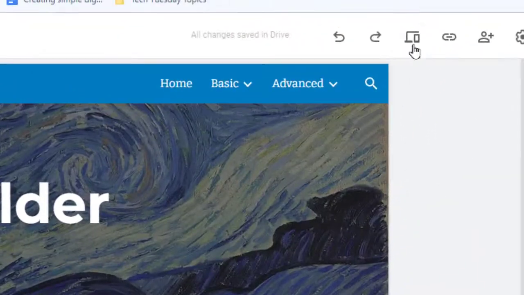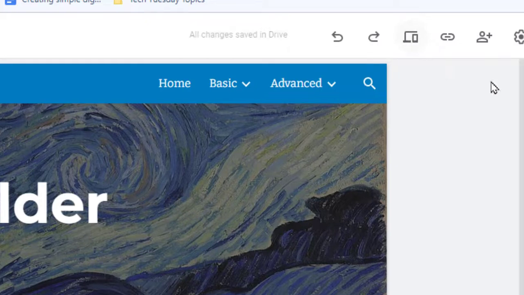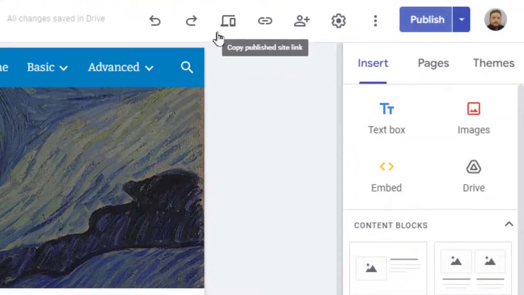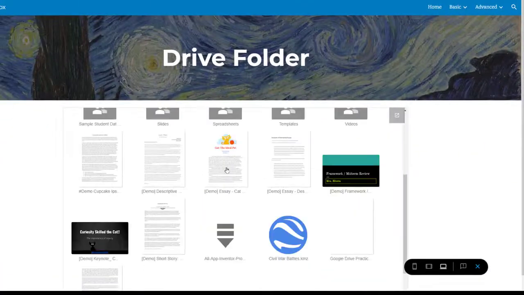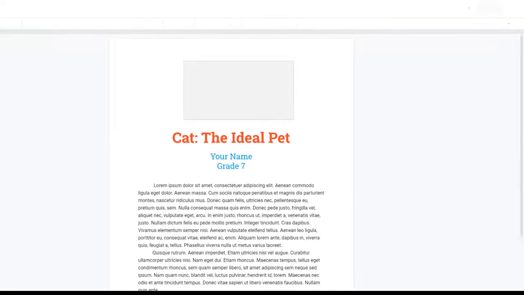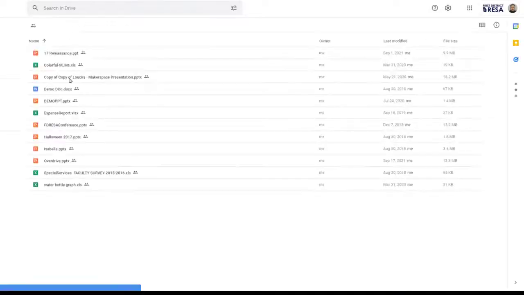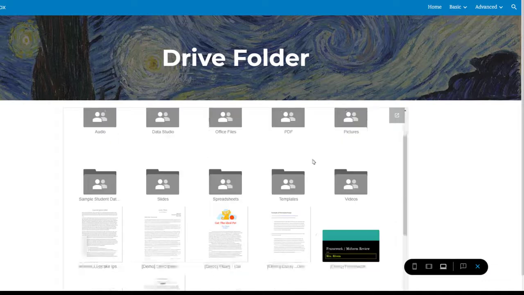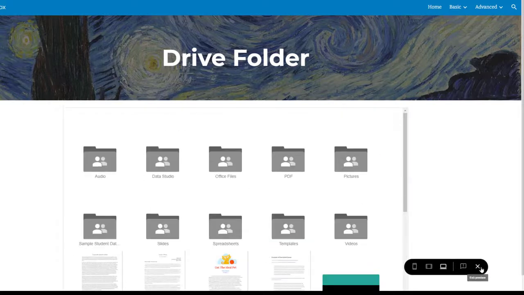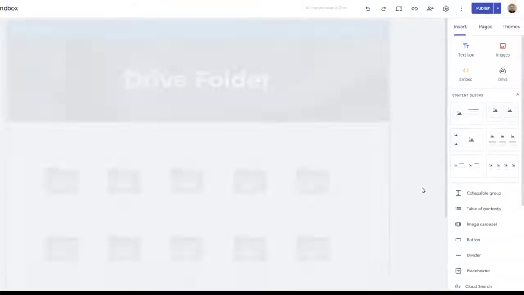If I'd like to test it, there is a nice little preview button up here at the top. I do not have to hit publish yet. If I don't want to, I can just click preview and see what it would look like when published. Then I can come in here and open up items, and you'll see that it opens up the actual file. But also I can come in and open up folders, and it'll then go in and open up those folders for me. You can exit the preview by hitting the little X icon in the black bar at the bottom.